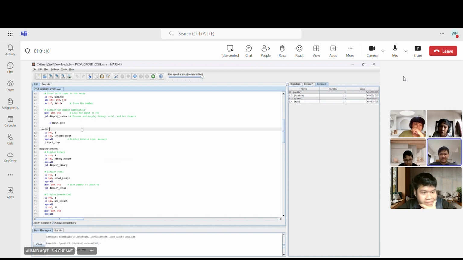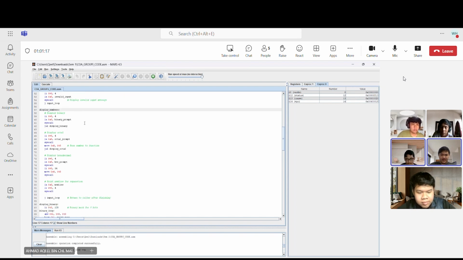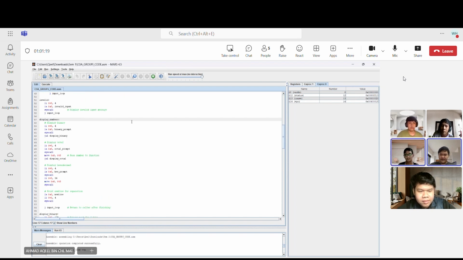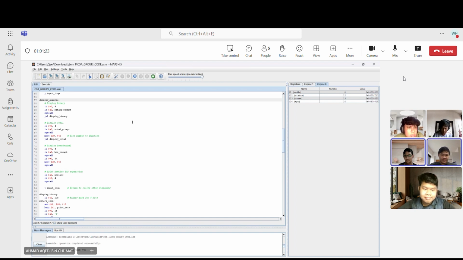Okay, thank you, Faris. Hello, everyone. My name is Chakrapong, and I will explain the code segment that displays a number in different formats. Let's go through it step by step. First is the main routine, which is display number. This is the central function that manages the displaying of the number in various formats.